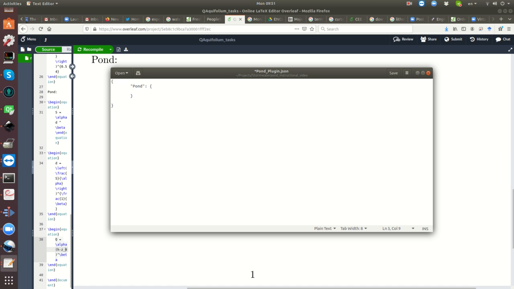A few things. The first thing is that every object that we define in QAquifolium should have a type. The type is either a block, a link, a source, an objective function, or a parameter. In this case, the pond is represented using a block because we want to perform mass balance inside the pond.